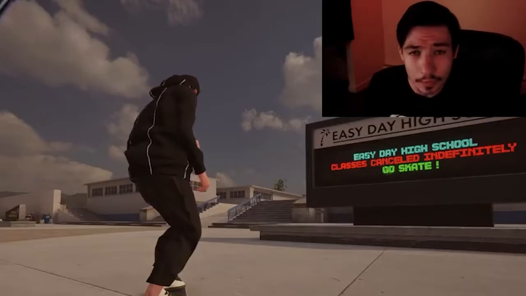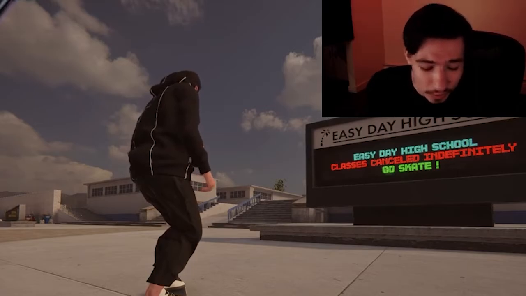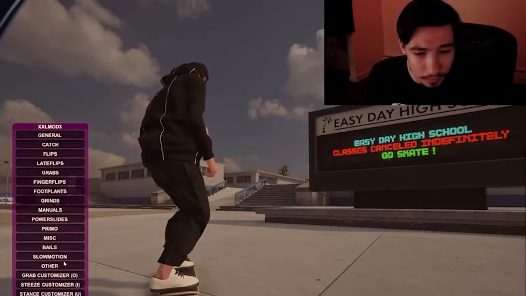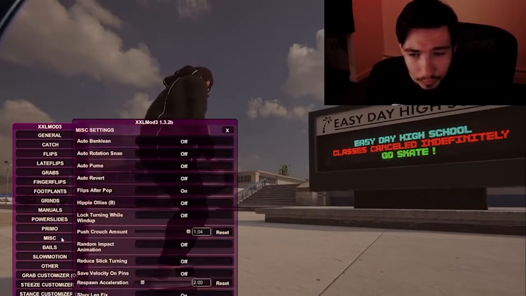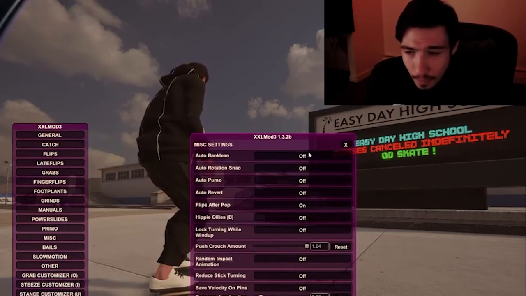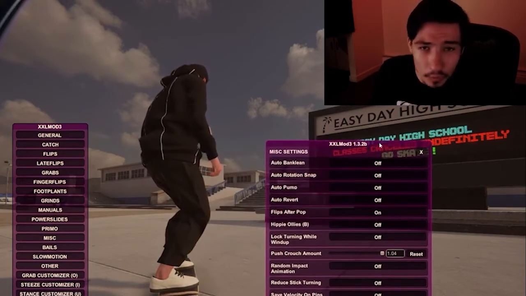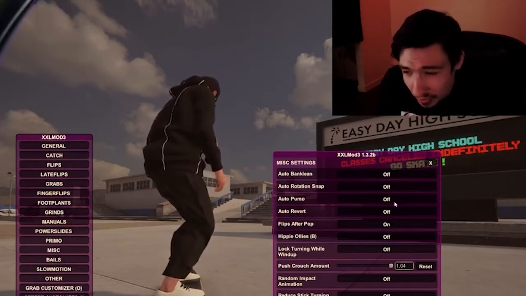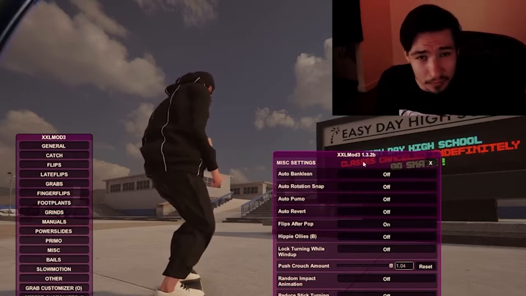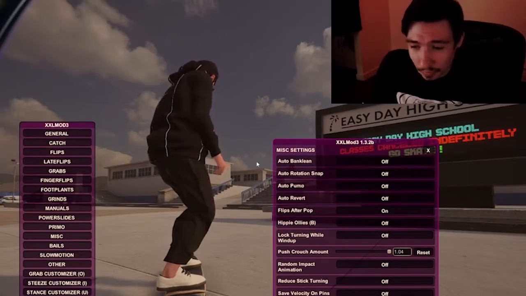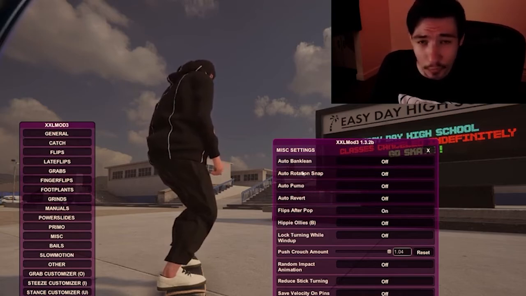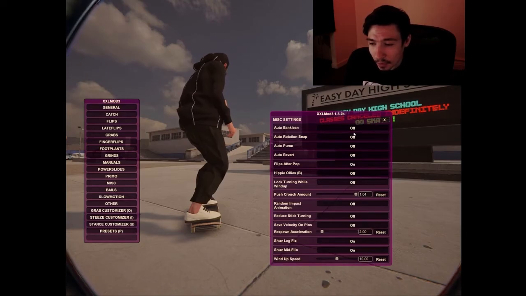Alright guys, the very first settings that we're going to change: go into XXL mod 3, then go into MISC. Now, if you play on realistic manual catch, all of these auto settings, turn that off, because it doesn't make sense to have everything on auto, does it? I don't think so. Turn all of that off, because you want to do everything yourself, on your command. You don't want it doing it for you. Honestly, in my opinion, turn all that off.